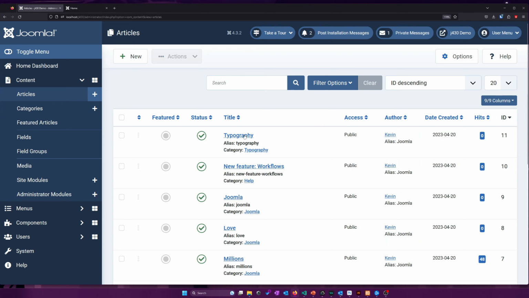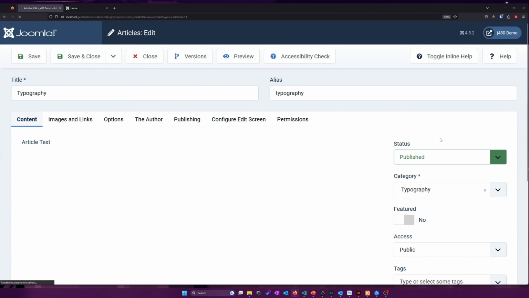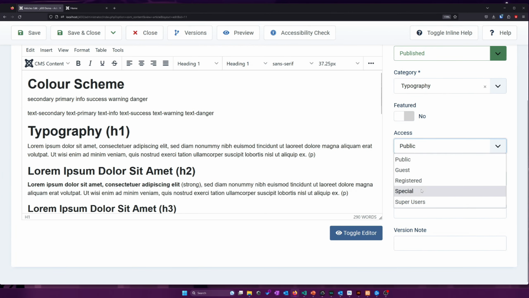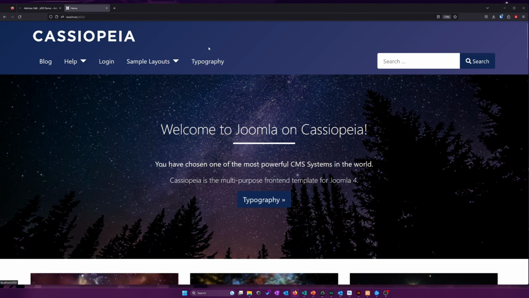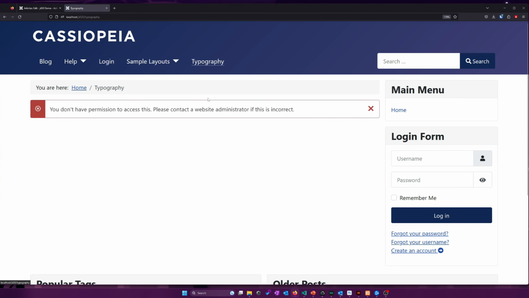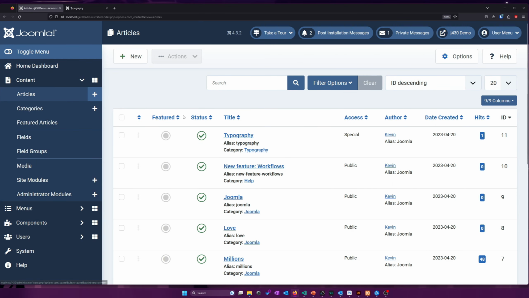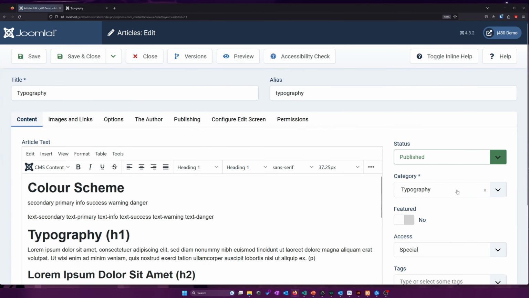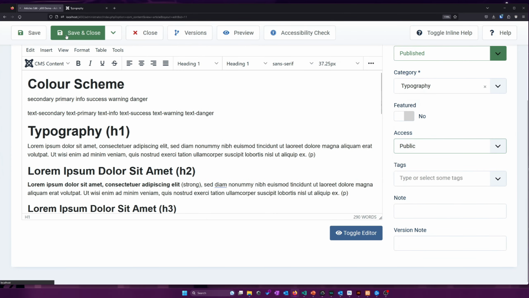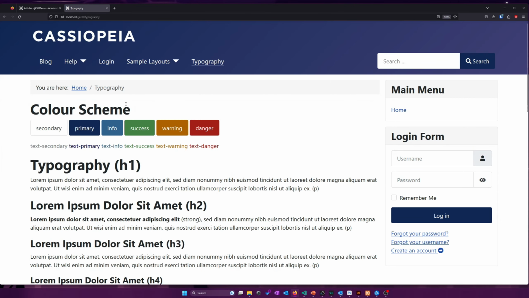So for this article, if I set this typography article to special or super user, now I won't be able to visit the typography page on my registered account. It's going to say I don't have access to that. But more broadly, this is in the typography category. So actually, let's just go ahead and set that back to public. Now I should be able to see that again.